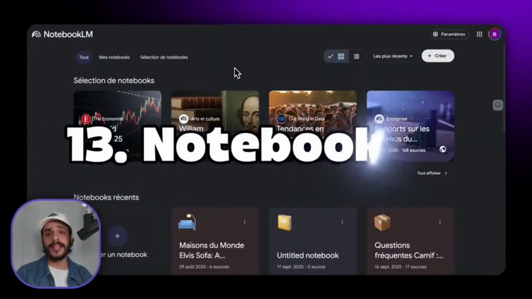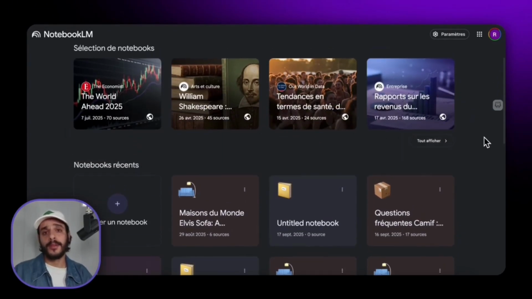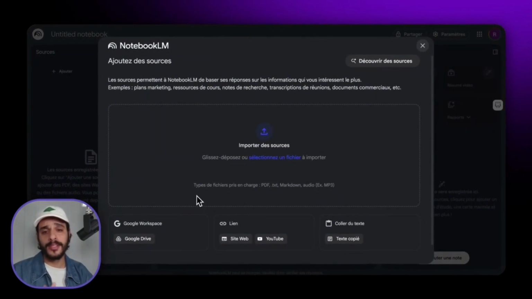We're now coming to the second to last tool, which is definitely one of the most well-known, but also one of my favorites. It's called Notebook LM. Notebook LM, it's probably the most powerful AI tool on the market. So what exactly is a notebook? It's about putting a ton of data into the AI, which can then work on it, create FAQs for you, make videos, podcasts.